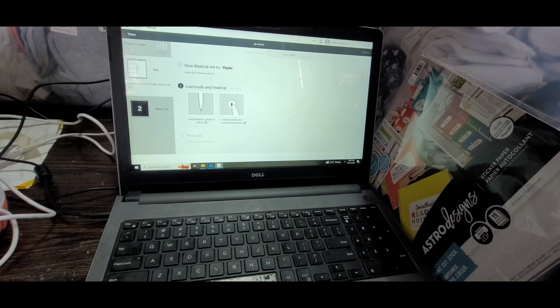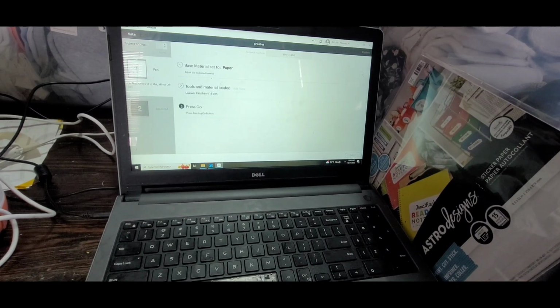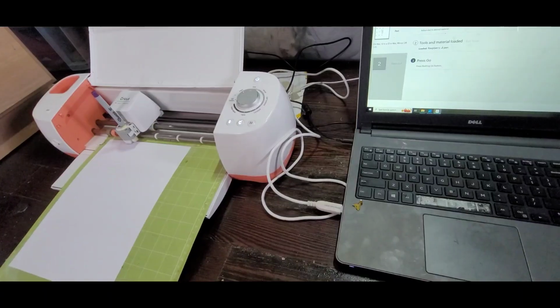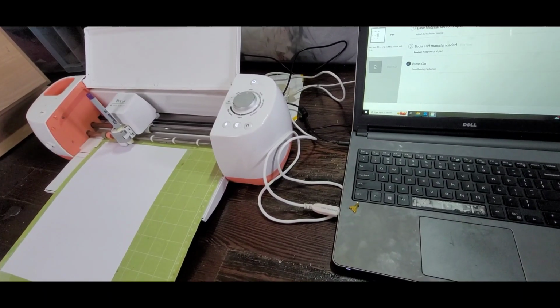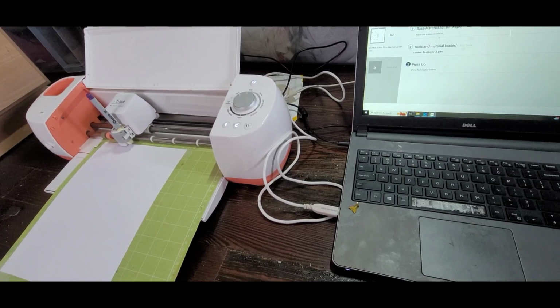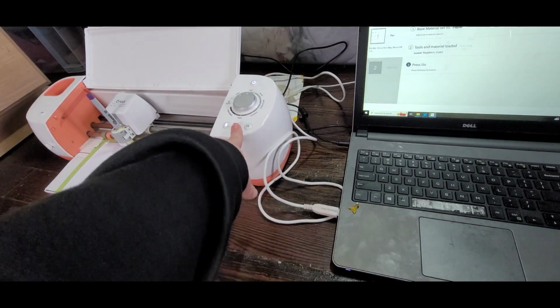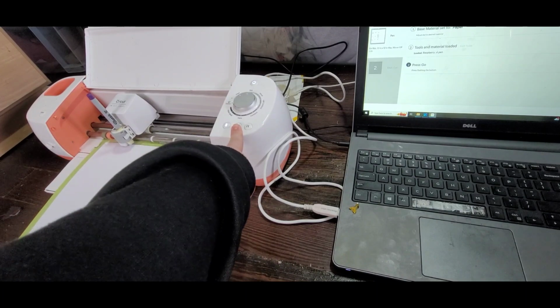So I'm going to go ahead and load it. I have my base material set to paper. And let's see if I can turn you guys. And I can't remember if I said this already. I have more room to work on my floor than on my desk with my Cricut and my laptop because of my sublimation printer and my heat press. So I work on the floor if I'm working with my Cricut.